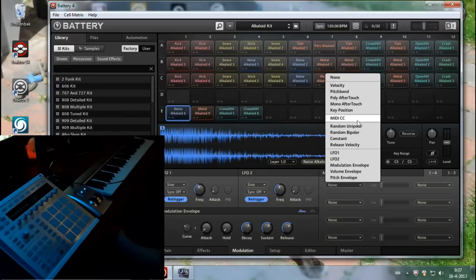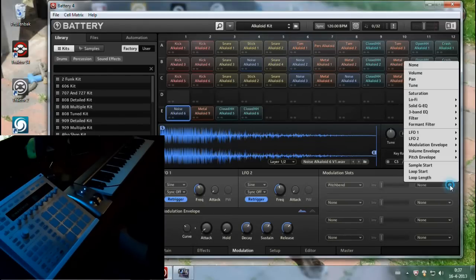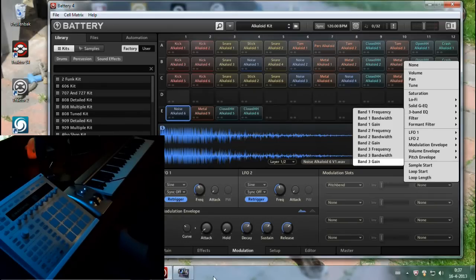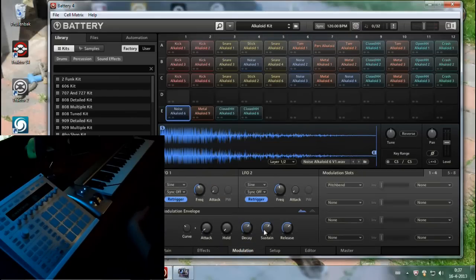So that's one side. Let's start with the pitch bend because that's easy to see how it works. And what shall we choose to trigger it? Here we got a whole bunch of things. In order to let it work, you have to go to the effects page and turn on the effect, of course. I'm going to show you that in a minute. Also, I made a bunch of other videos. If you haven't seen them, check them out.